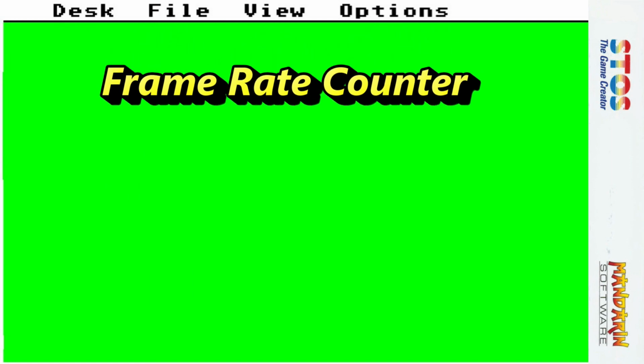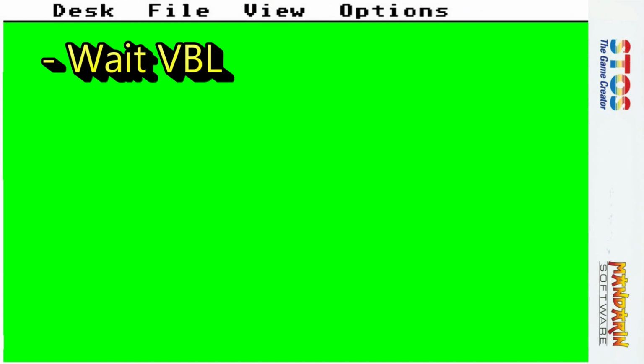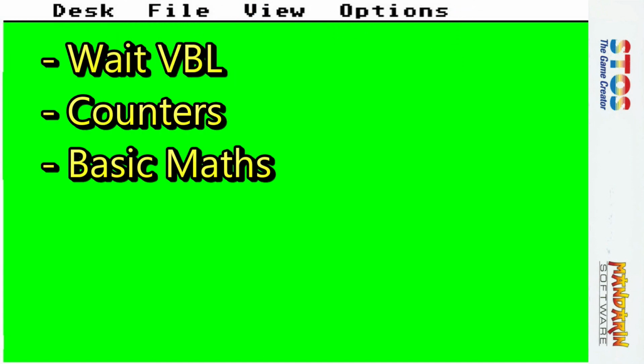Frame rate counter. The goal of the frame rate counter is to measure how fast each of the 6 rendering methods works for our game. We will need to make use of wait VBL, some counters, and a little basic math to enable us to accurately measure the frame rate.